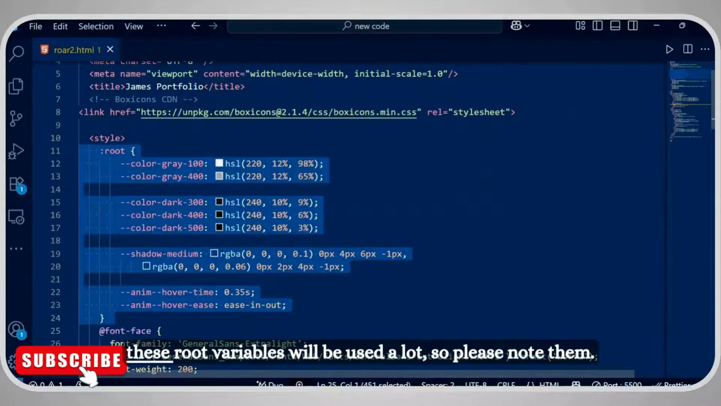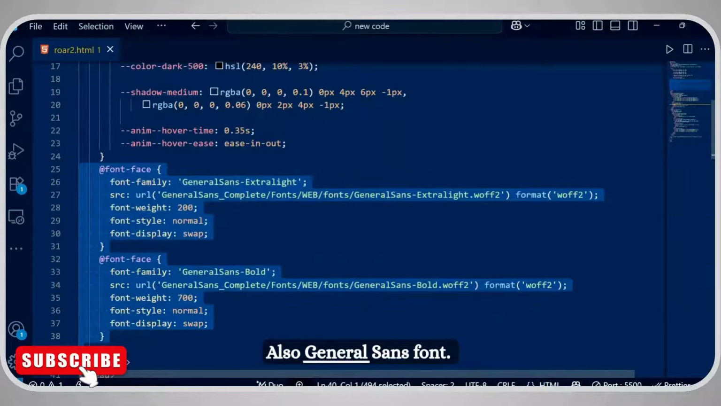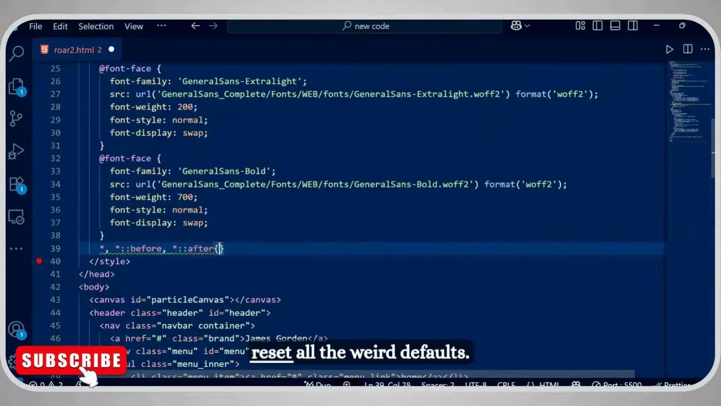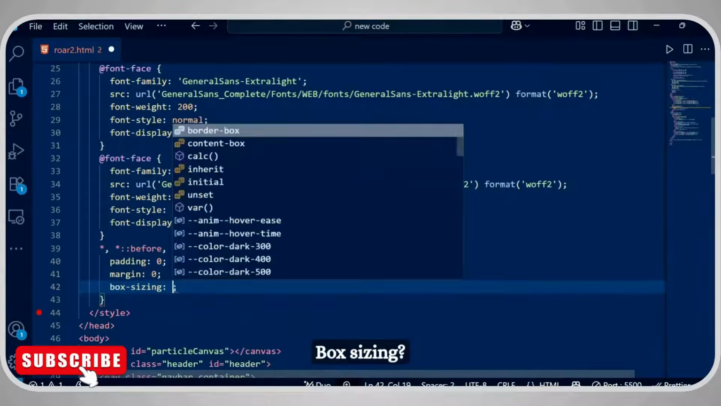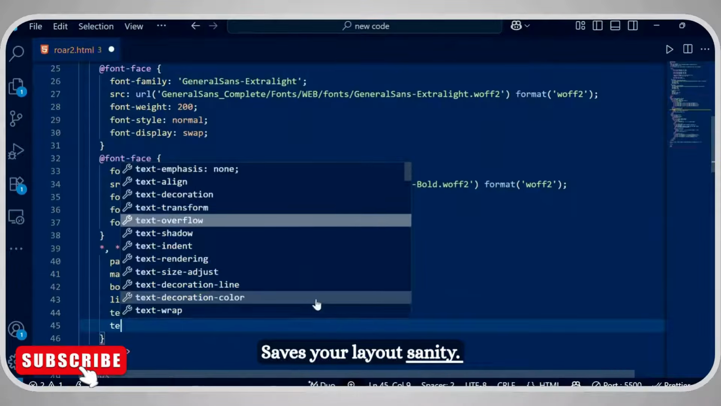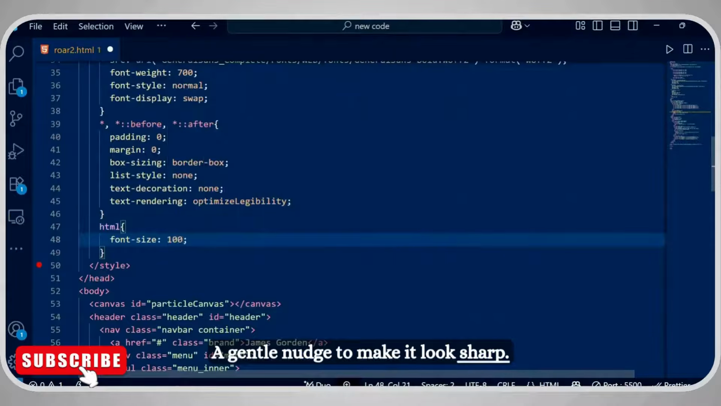In CSS, these root variables will be used a lot, so please note them. Also, General Sans font. This part is CSS spring cleaning, reset all the weird defaults. Box sizing? Saves your layout sanity. Text rendering? A gentle nudge to make it look sharp.